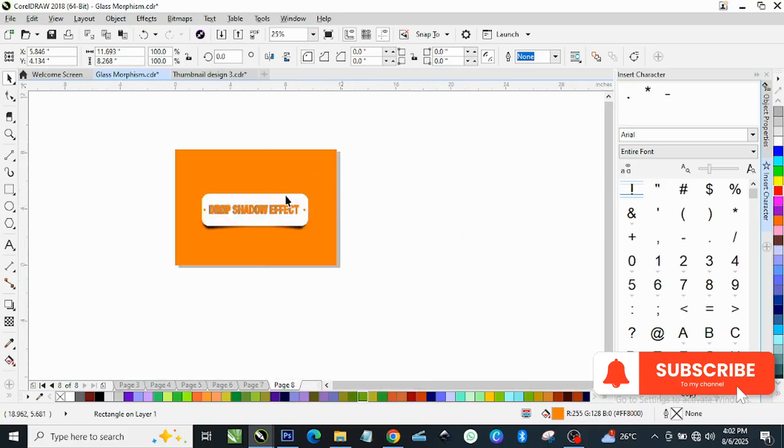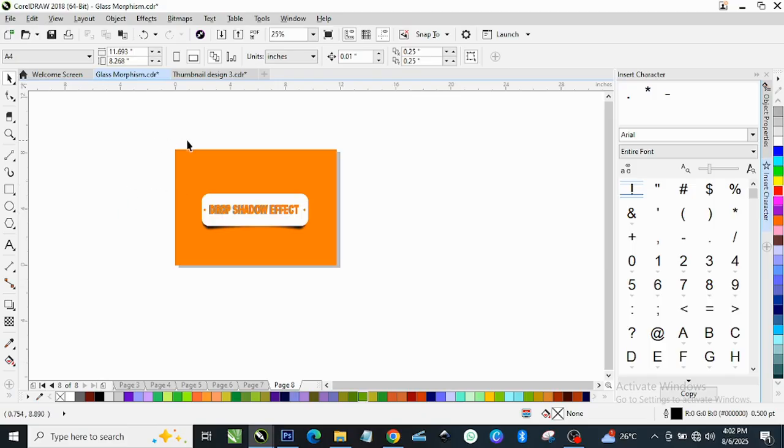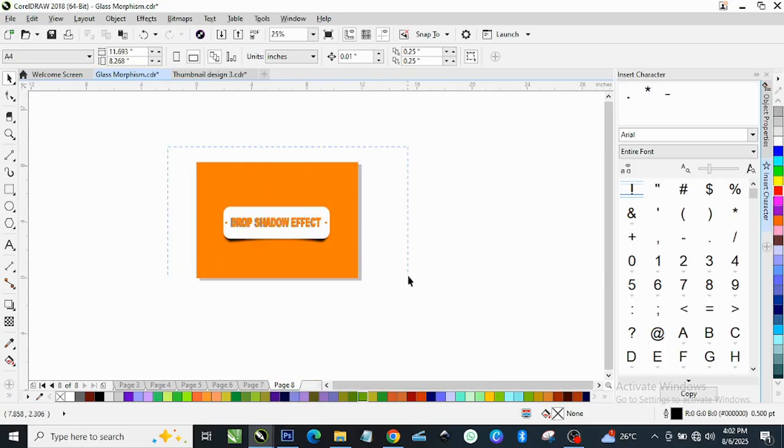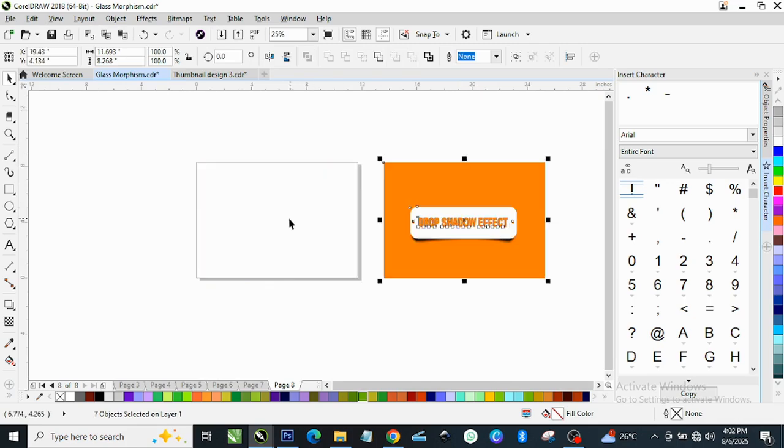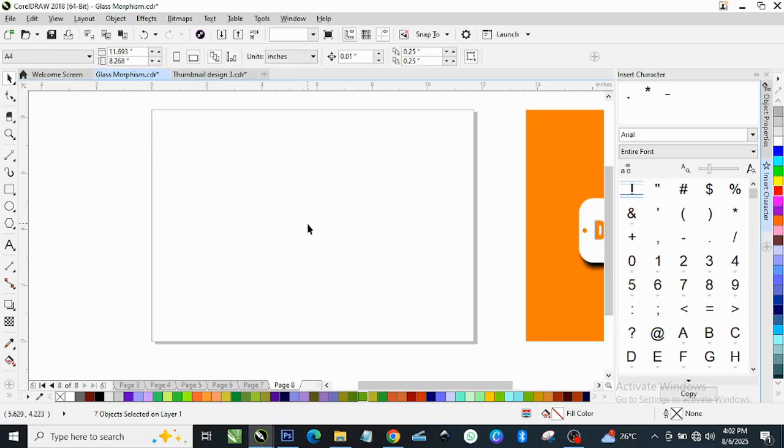Without any further ado, let's jump into the video. So you are going to have a page like this. Once you create your page, which is your CorelDraw, you open your CorelDraw, you have something like this.